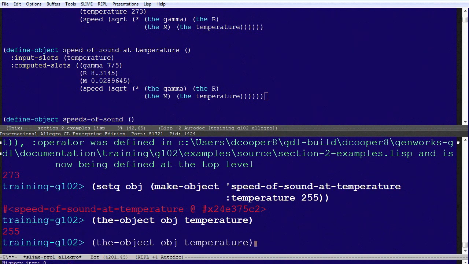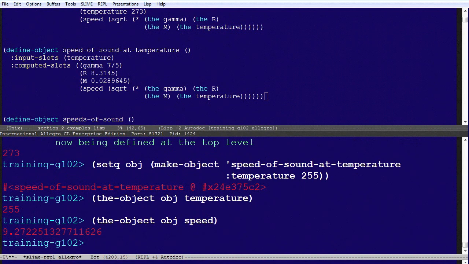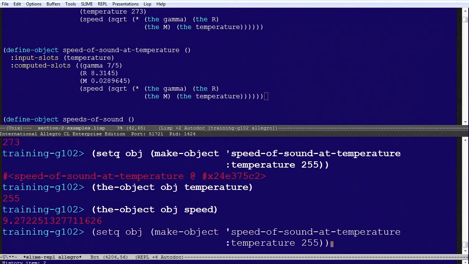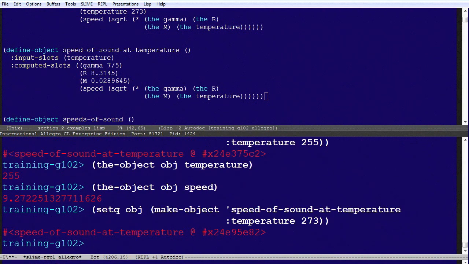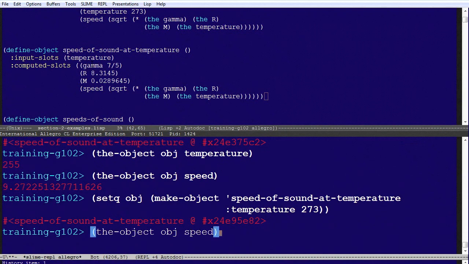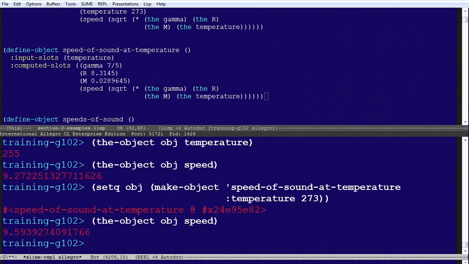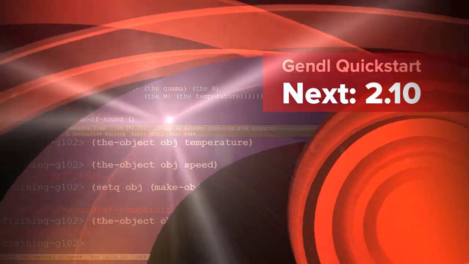And now let's ask for its speed, which will be affected by that temperature. And there's the speed, 9.2722. Now let's make another one and put the temperature at 273. That's the original temperature that was in the speed-of-sound object originally. Now let's ask for that object's speed. And that's different. And that speed should match the speed in the original speed-of-sound object.